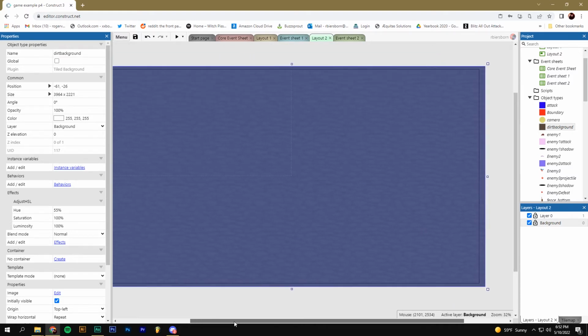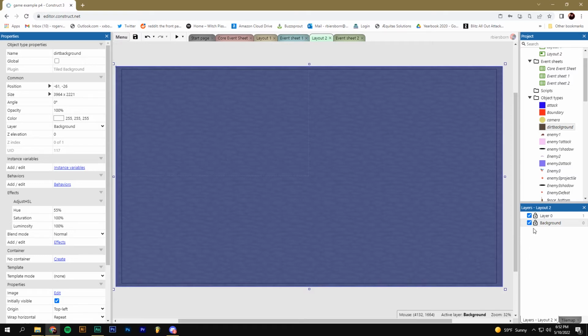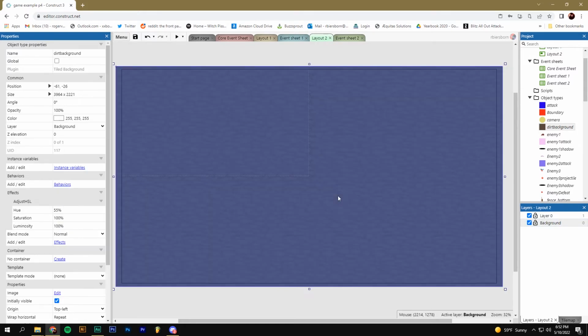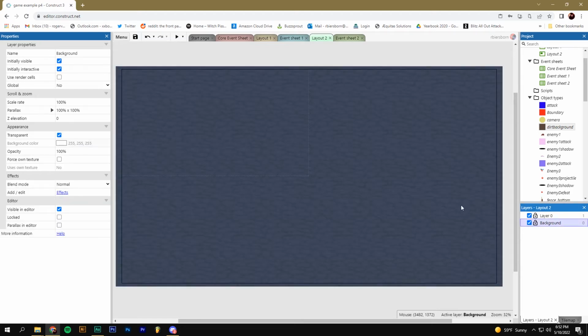There we go. Once we have it set up, I recommend locking the background layer. You click that little lock next to the layer. That prevents you from clicking on it, which is really nice because as we're moving stuff around and adjusting our level, having the background clickable is very annoying because you end up clicking on it by accident a lot. You can always lock it when you have it set up, and you can unlock it if you need to change it.